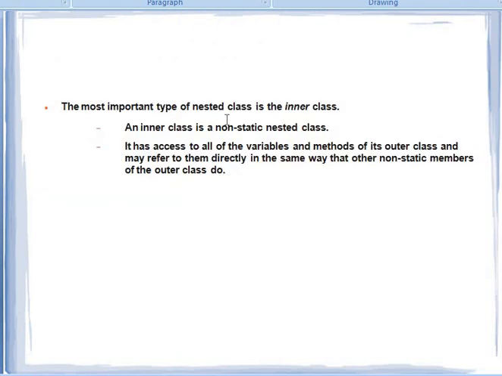The second and important type of nested class is the inner class. An inner class is nothing but a non-static nested class. That means a nested class definition without a static modifier is known as a non-static nested class. It has access to all the variables and methods of its outer class and may refer to them directly in the same way that other non-static members of the outer class do. So we do not require an object to access the members of the outer class.